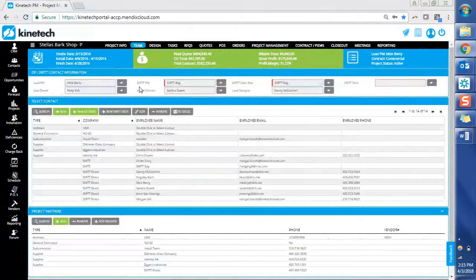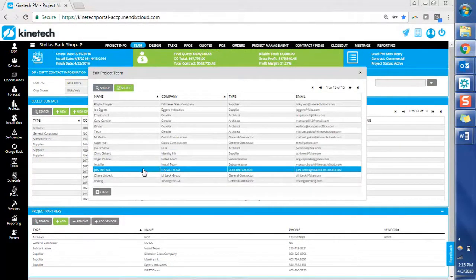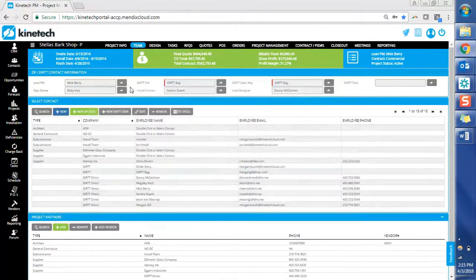The other thing you need to keep in mind is that once you've got someone set up as an install user, you'll want to make sure that they are included on the project team. So I'm going to go ahead and add John install as someone on this team to make sure that they're able to access the project.